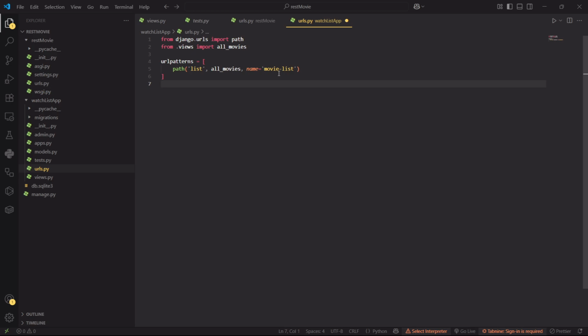So how it works? If you look at it here, if we write like http://127.0.0.1:8000/movies/list/.